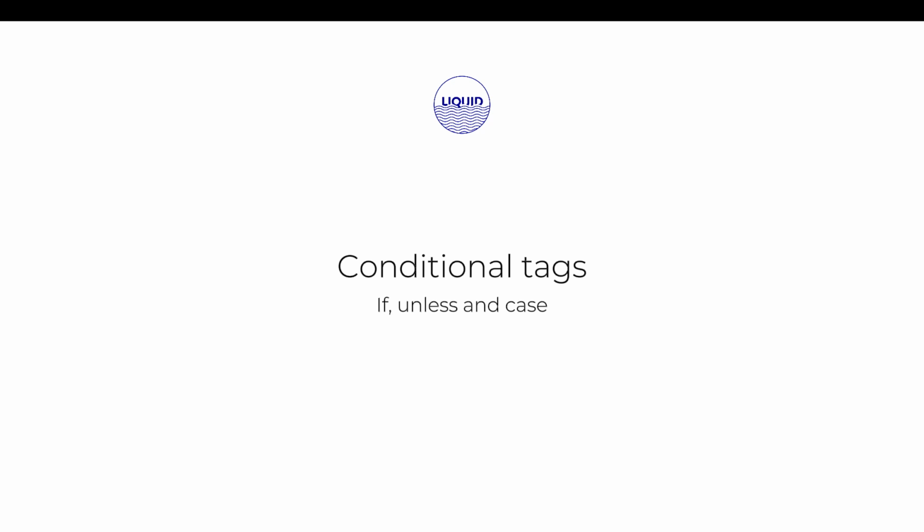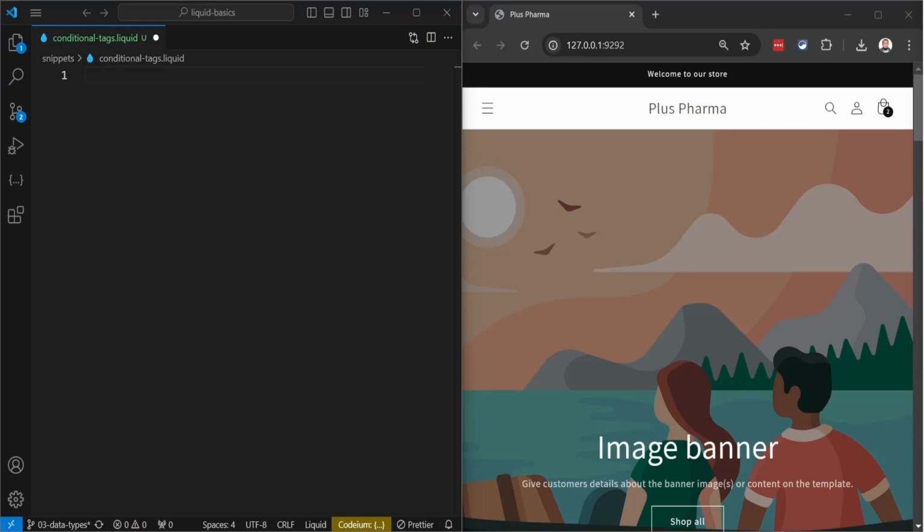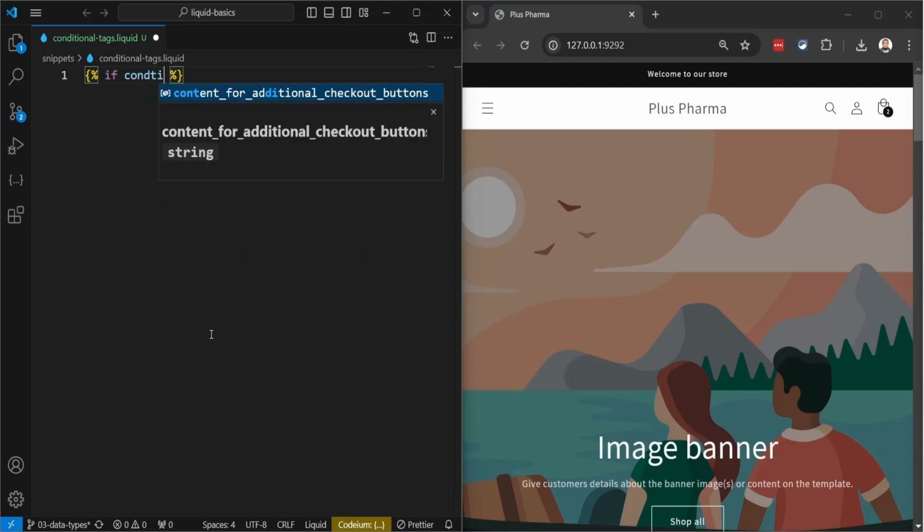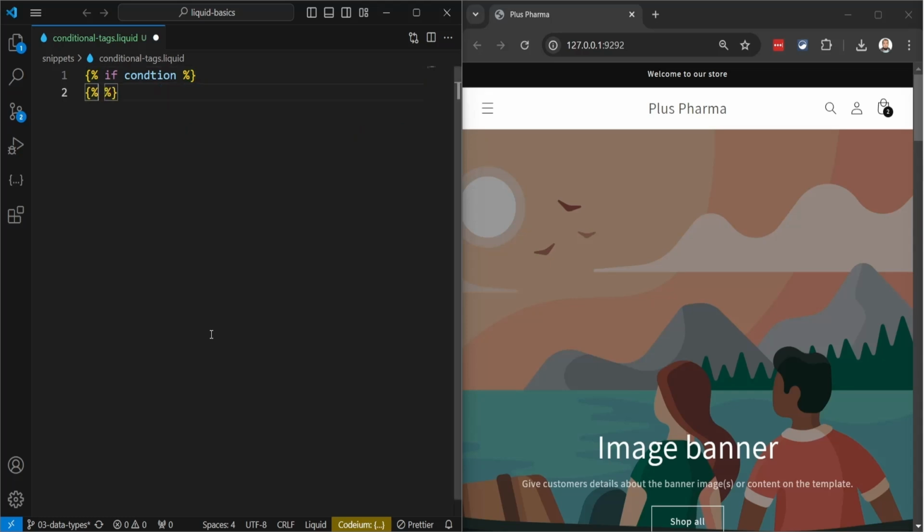Let's jump right in. The if tag in Liquid allows you to render an expression only if a specific condition is true. To use the if tag, start with curly brace percentage delimiters. Inside, write if, followed by a space, and then your condition. Remember to close the if block using endif. If the condition evaluates to true, any code written between the starting tag and closing tag will be executed. You can write as many lines of code as you want.